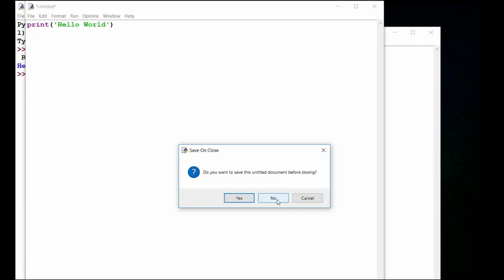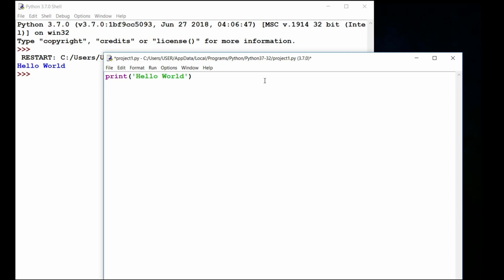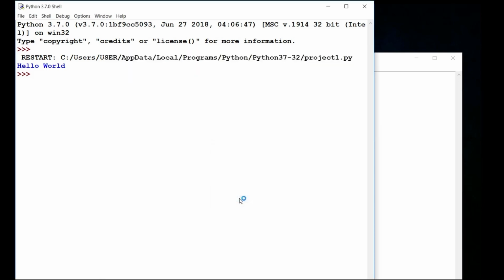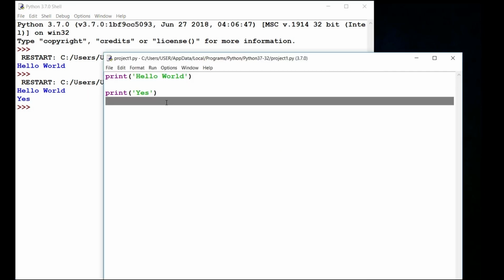Now I want to save this, because anything I write, let's go ahead and print and save as print. Before I run this project, I must save it. If I don't save it, can I run it? Let's go ahead and check it out. Run. You see there? Source must be saved. Okay to save. So I can hit OK. And that printed hello world. Yes, and that is what we have here.